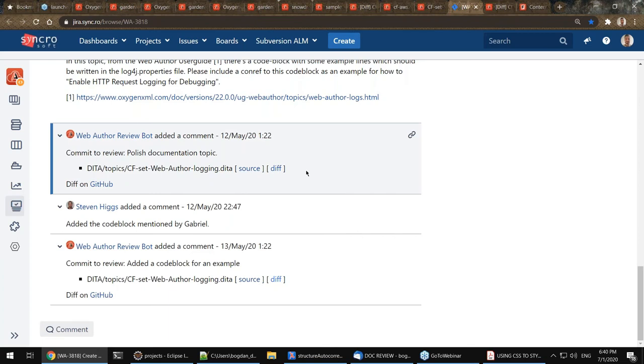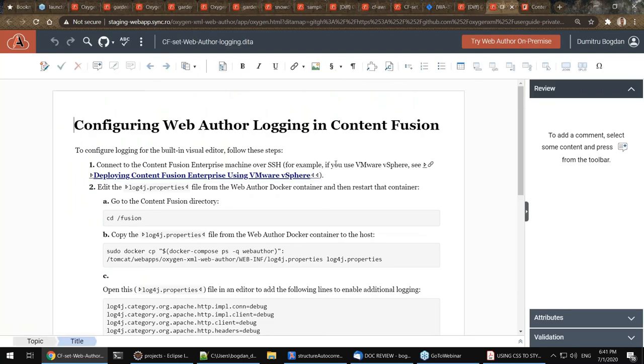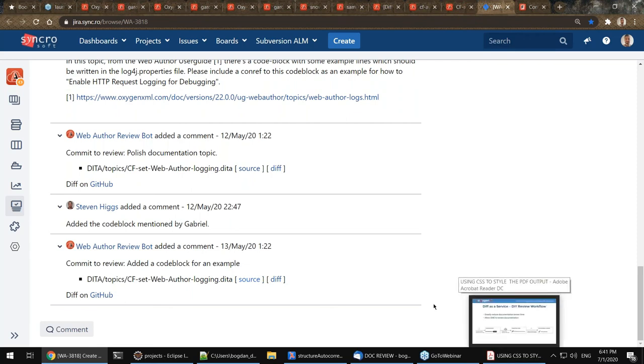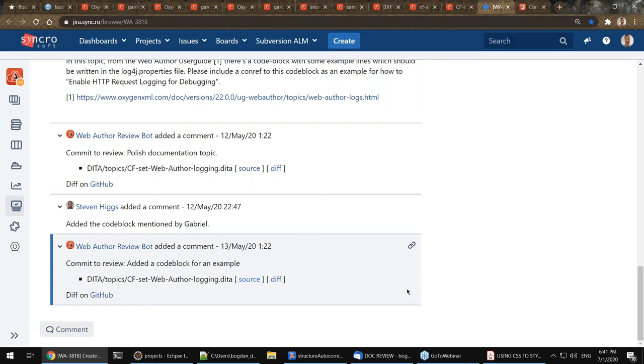But if something is wrong, I can comment here right before the technical writer commits, or I can open the source and fix it by myself. So easy. This is how we use the diff that Web Author offers inside our review workflow.